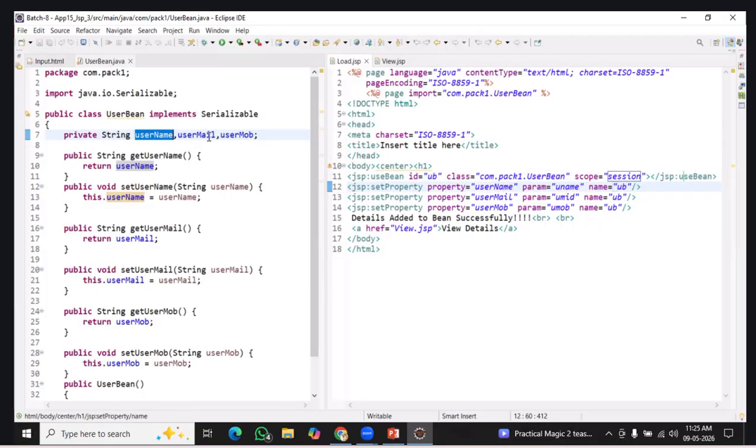Like that, username, user mail, and user mobile. That's it. And I'm actually trying to set the properties. Remember that. After that, details added to the bean successfully. Now, my question is, sir, property means you're speaking about instance variable names. Okay, I got it. But what is this param? Why have you given uname, UMID, and UMobile?